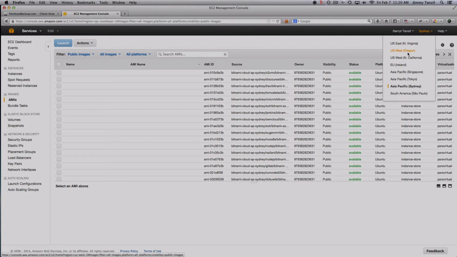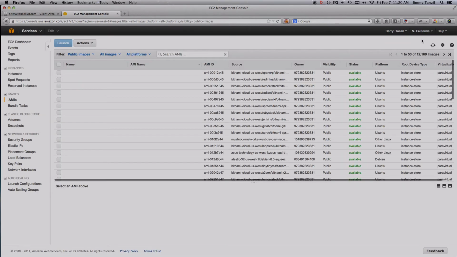So for this particular example, let's launch 2 instances. Okay, so first one, I'm gonna do North California. Change the global location on the top right here. Then you can search the AMIs on this bar. Make sure you have public images on the left here. So search for SAB for SiteAutoBackup and hit enter.